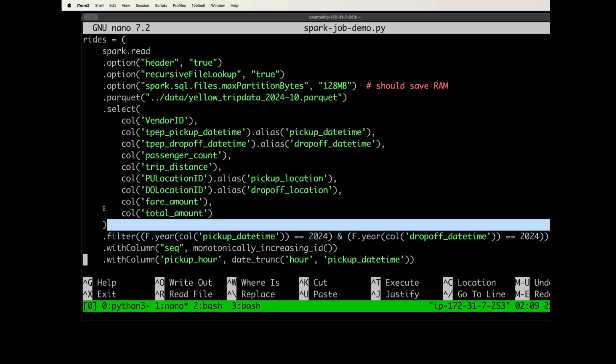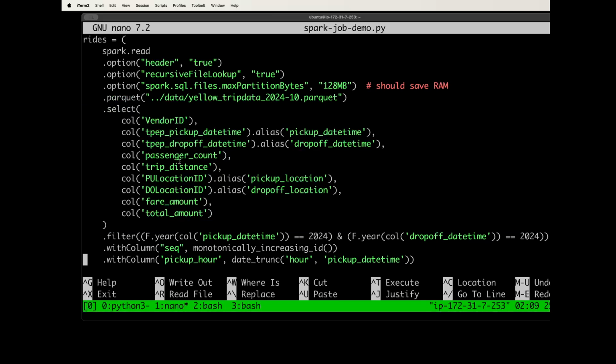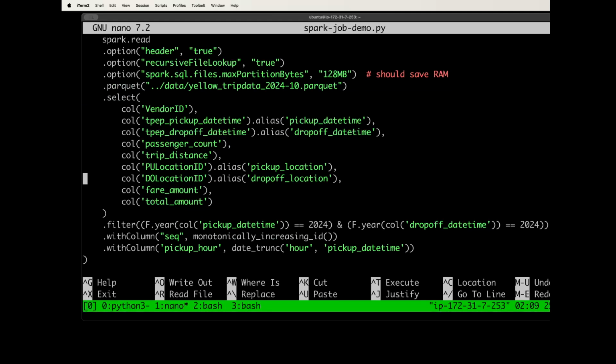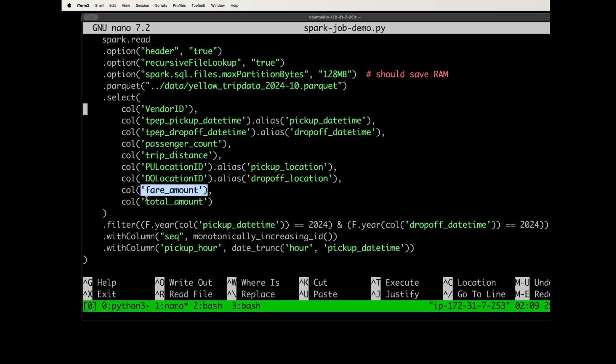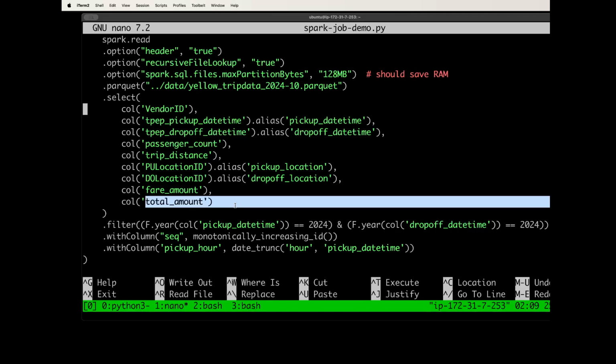Then all I do for now is project the columns that I want to keep, because there's a bunch of other columns I don't want. So that's what the COL does. It turns a string into a column reference. I'm going to keep vendor ID, passenger count, the number of people that were in the car, fare amount, and total amount. So total amount is the fare plus taxes plus fees. So there's an airport fee, for example.